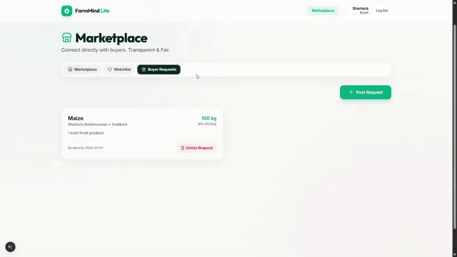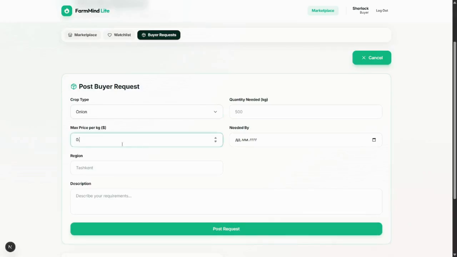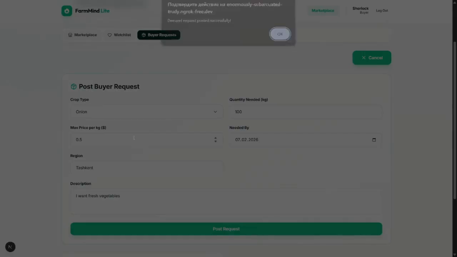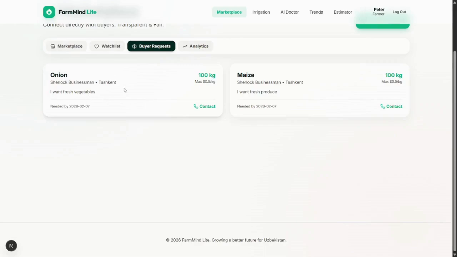So then we have buyer requests in the marketplace where you can request crops. So I want to buy 100 kilograms of onion today, it's February 7th, 2026. We're in Tashkent. I want fresh vegetables. If you post this, the request is seen by farmers. So here we go. We can see a new request, onion by Sherlock, who is a buyer. As you can see, he wants fresh vegetables, and farmers can contact buyers directly.